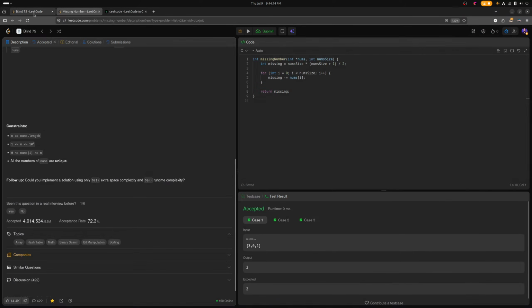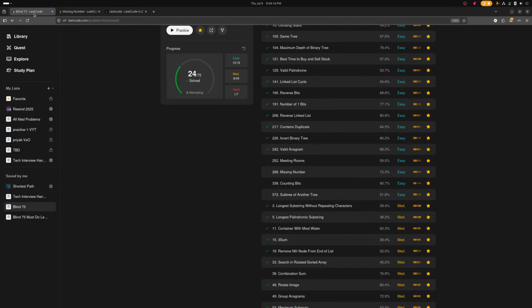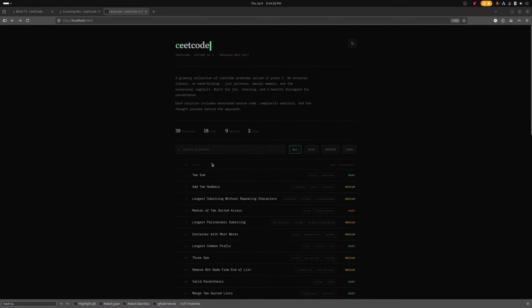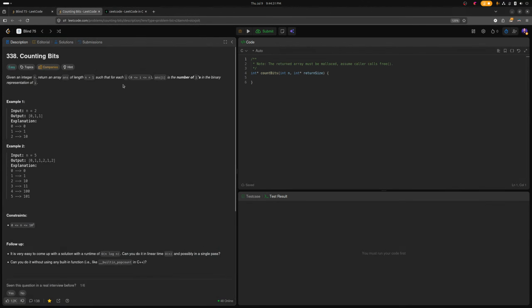I think we are almost done with the easy ones. Yeah, there are two more. Maybe we'll just finish it up and call it a day today. Counting bits: return an array answer of length n plus 1 such that for each i, answer[i] is the number of ones in the binary representation.